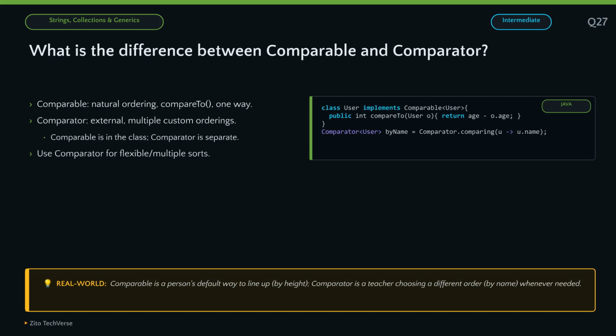Question 27. What is the difference between comparable and comparator? Comparable defines a natural ordering using the compareTo method inside the class. Comparator is a separate object used to define custom, external orderings. Use comparable for default behavior, and comparator when you need flexibility or multiple sorting strategies.